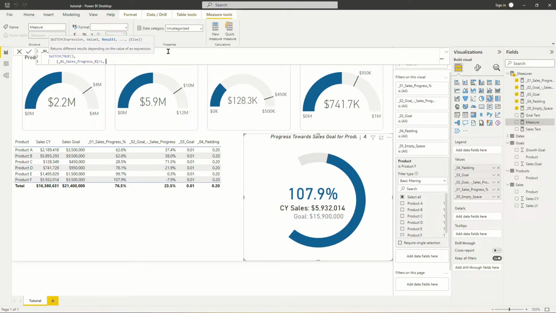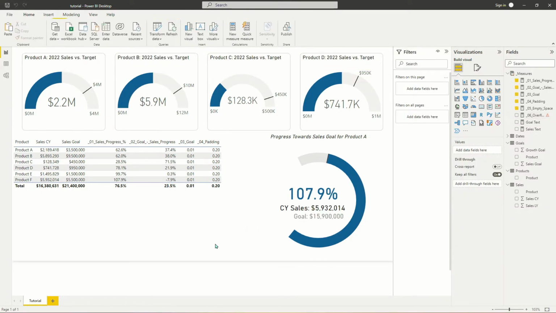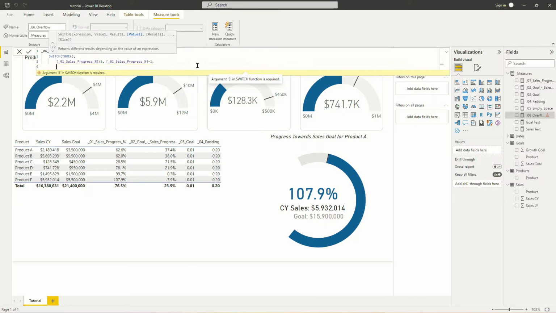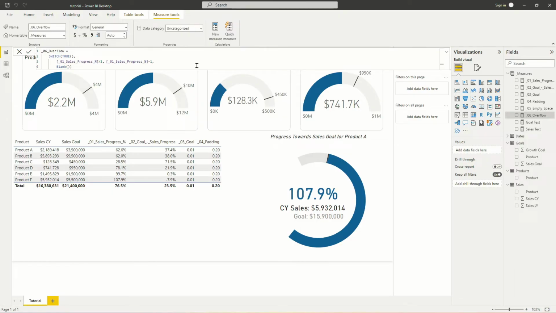And in this situation, we're going to want to have a way of getting at the 7.9% here that is left over after we hit 100% of our goal. And so in order to get to that, we are going to take our sales progress measure, which in this case is 107.9%. We're going to subtract 1 so that we're left with 7.9%. And this is going to be the amount of our overflow. And then in all instances where our progress towards goal is not exceeding 100, we don't even need to worry about this measure, just like we currently have here. So I'm just going to go ahead and leave the output blank when we haven't reached our goal yet.